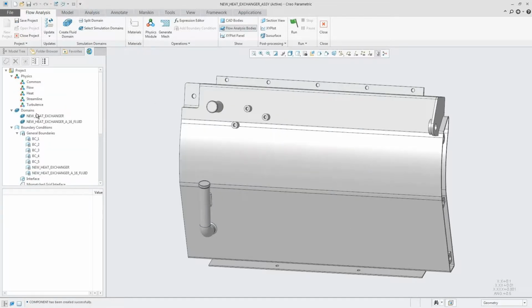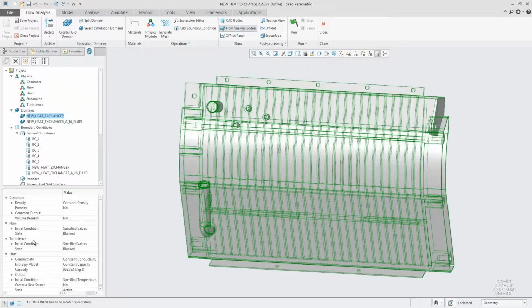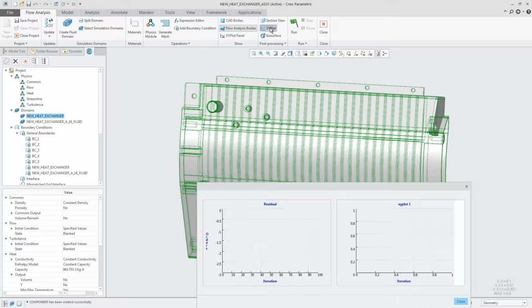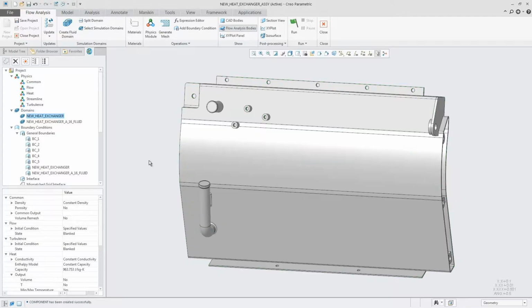Right. After this, we'll then take a closer look into some of the conditions for our analysis. So for our study, we want to see what our minimum and maximum temperature values are going to be. We also have the option there to plot out our results, which we'll see more of in just a moment.